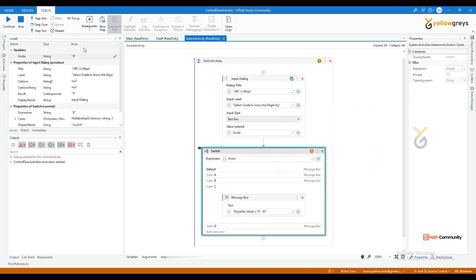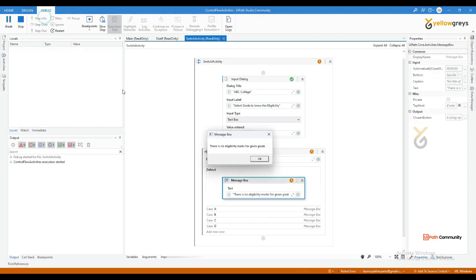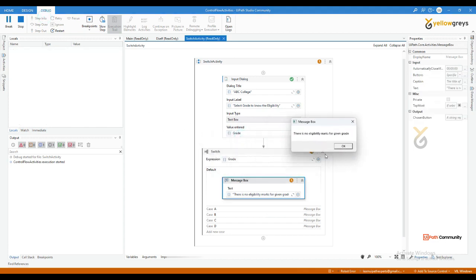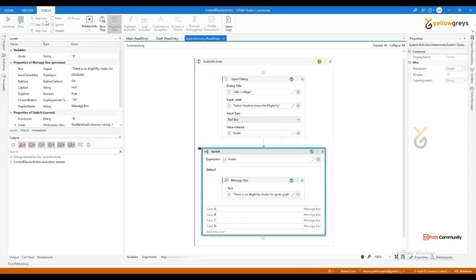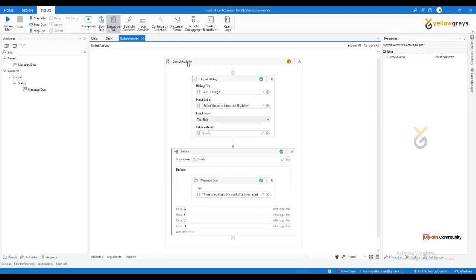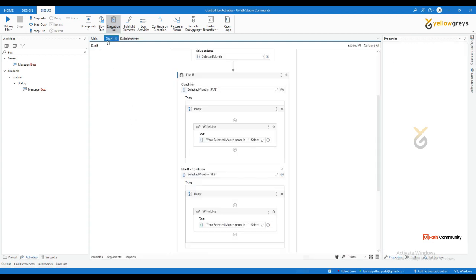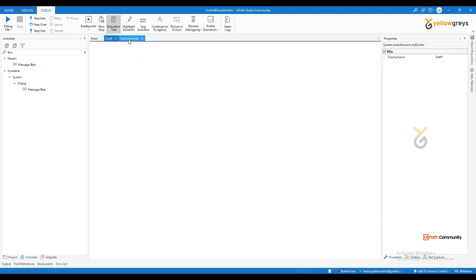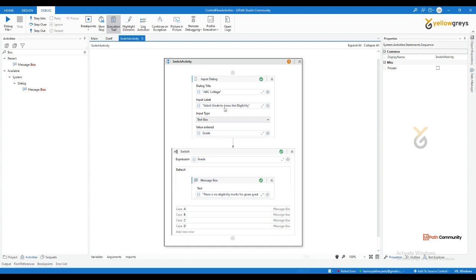Then I may get the default execution option: there is no eligibility marks for given grade, something like that. Okay, so that's all about switch activity. Here you have one question. Else if is also doing the same, and the switch activity is also doing the same.